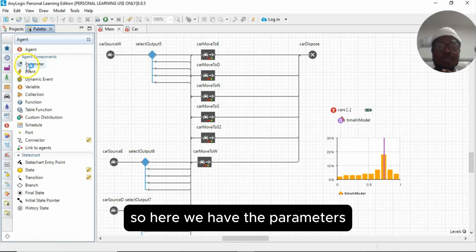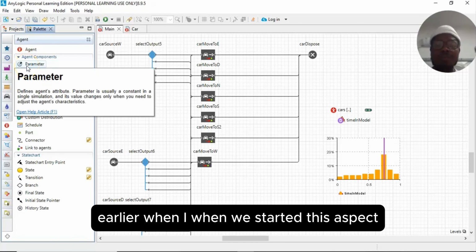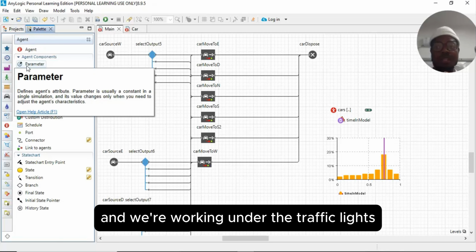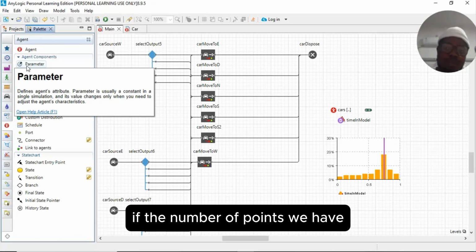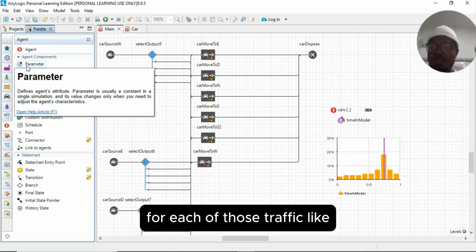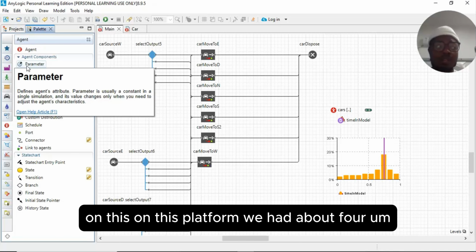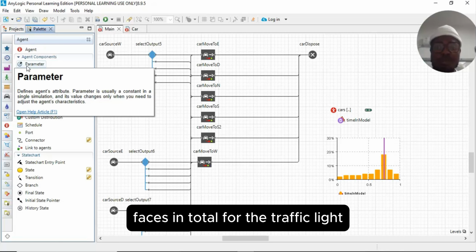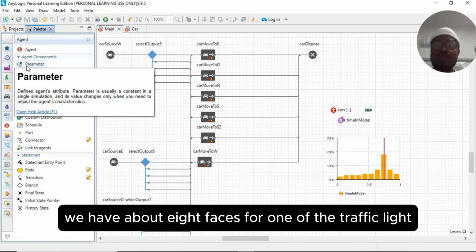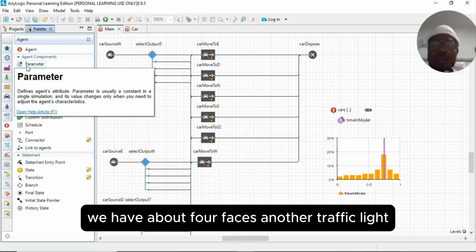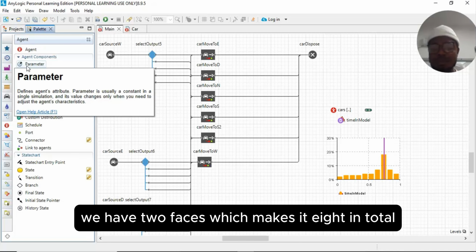So here we have the parameters. Earlier, when we started this aspect and were working on the traffic lights, in this particular model we have about 8 different traffic light points. Like the previous video we made on this platform, we had about 4 faces in total for the traffic light. But in this particular road network we created, we have about 8 faces. For one of the traffic lights, we have 4 faces, another traffic light has 2 faces, and the third one has 2 faces, which makes it 8 in total.